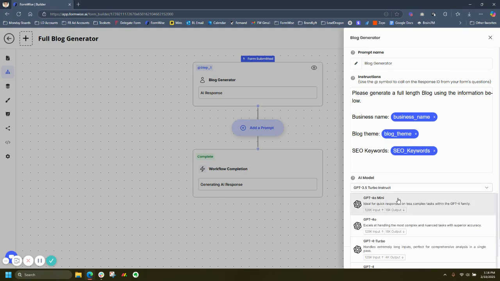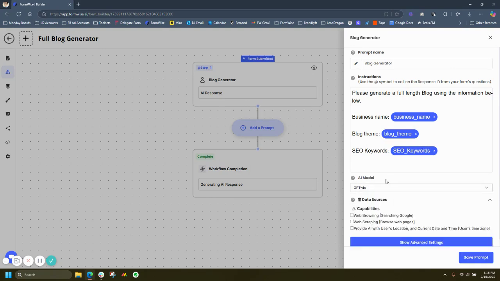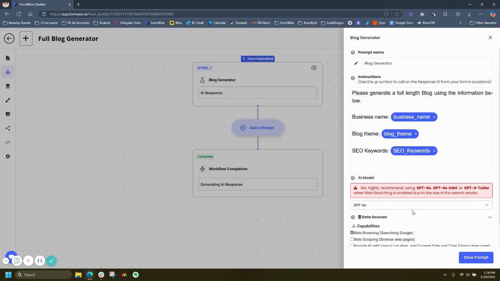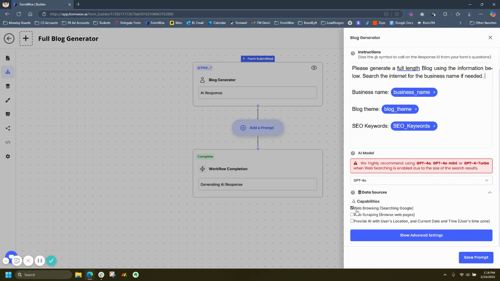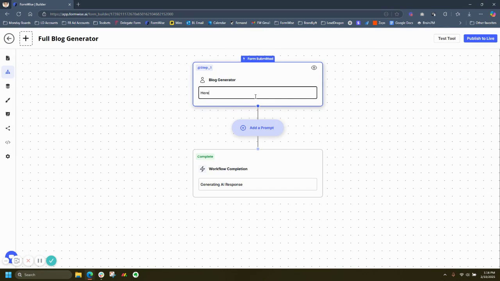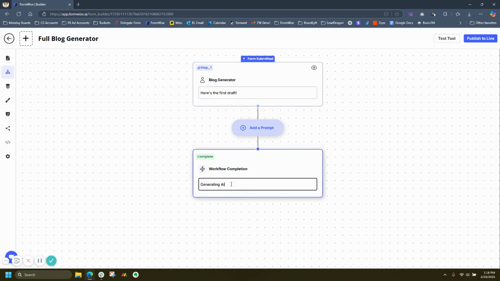Okay, I'm going to add my model 4.0. Let's do 4.0. And sure, let's add some web browsing, see if it can find more information about the business name. So I'm actually going to add that instruction here. Please generate a full-length blog using the information below. Search the internet for the business name if needed. And that way I give it the capability to do that if it thinks it can also bring in additional context and information. So I'm going to update this to here's the first draft. And we're going to do generating your blog post.